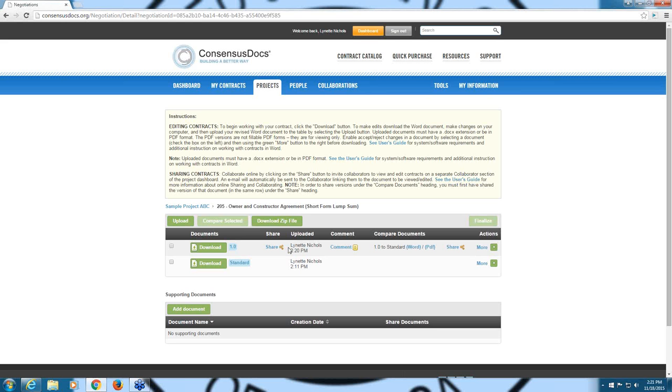And other features available is that you're able to share, and we'll go into our sharing feature in just a little bit. And then also you will see, it'll tell you who uploaded it. You can make comments if you are sharing with someone. And you can also compare documents if you want to see what the 1.0 used to look like before you made your changes. You can do that as well. You can also delete this contract and so forth underneath this More button over here.